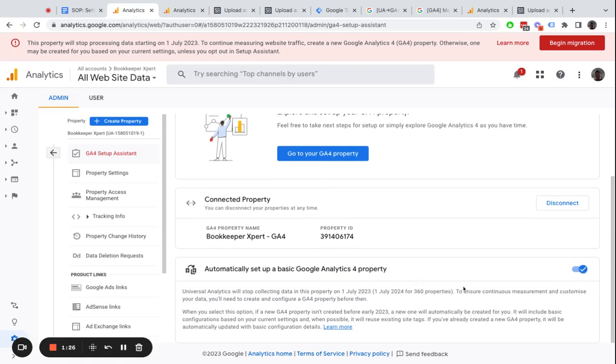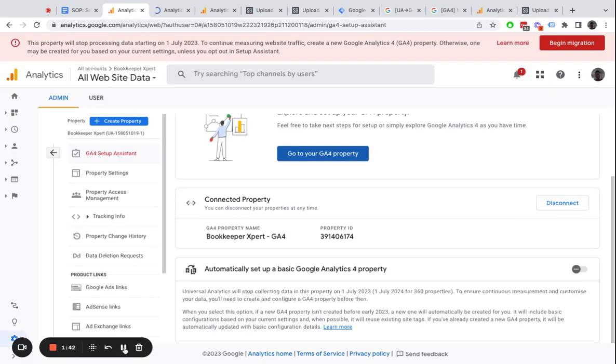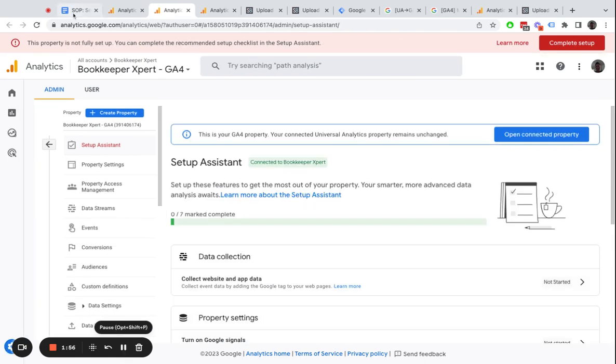Scroll down to the bottom. I like to just uncheck this. I don't know if it actually will impact it. If you've already created one, will it create a duplicate one? I'm not sure if that will be the case. We'll find out in probably a week's time, but I like to unclick it just to be safe. And then we can click on this to go to your new property. Here we are in a new property.